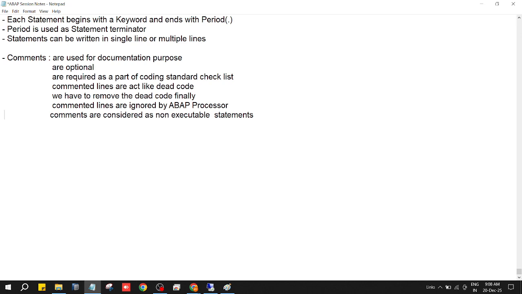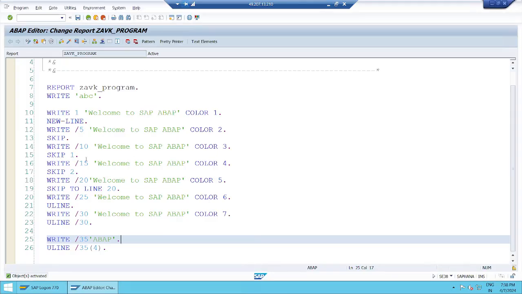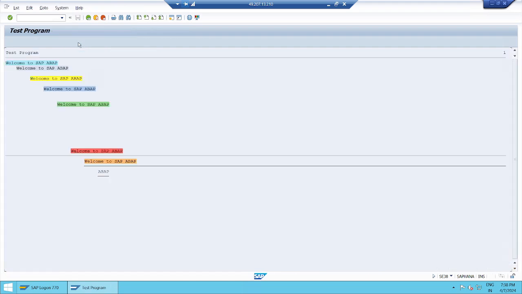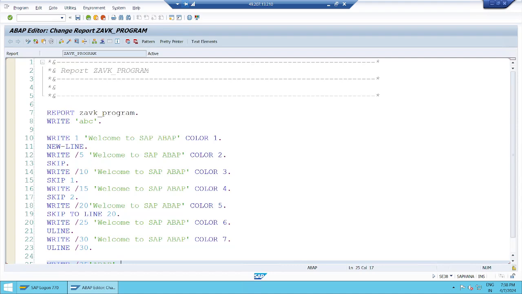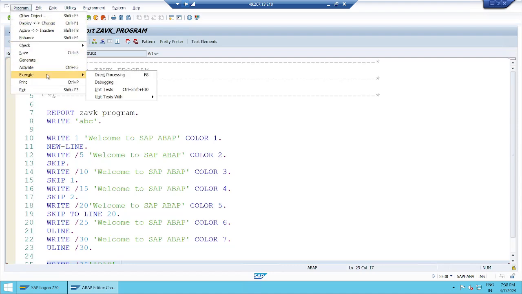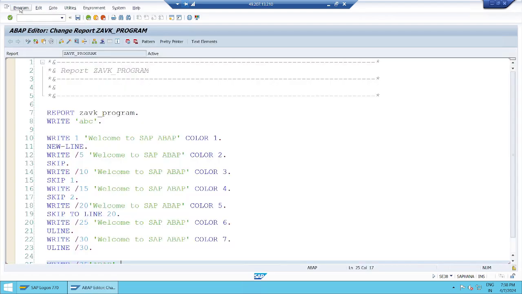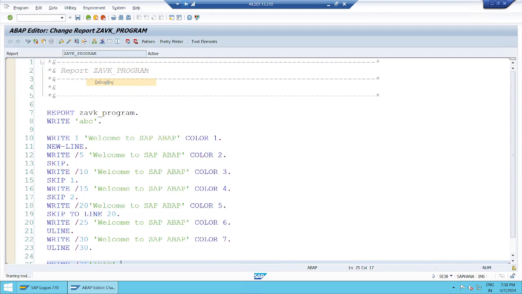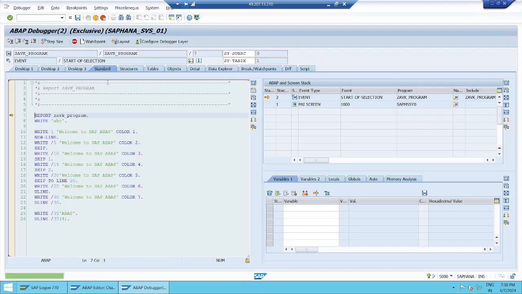The system only considers the executable code. Take this program I showed. You can execute it in several ways: F8, or from the Program menu, Execute. Otherwise, Program menu, Execute in debug mode. This is the ABAP debugger. There are two types, exclusive and non-exclusive modes, in the debugger. We have a separate topic on the debugger.